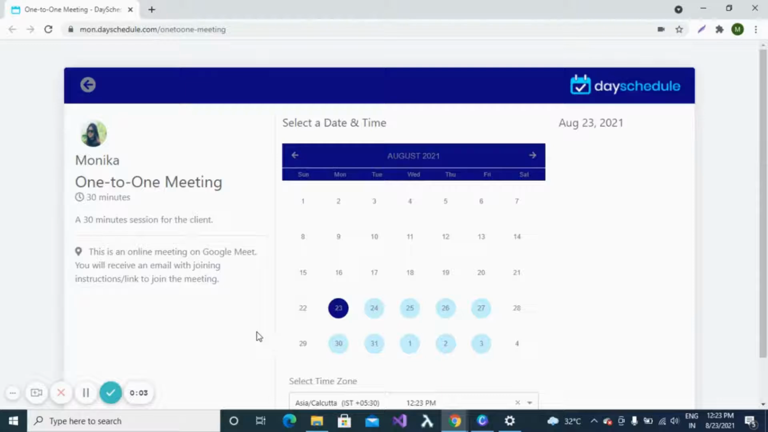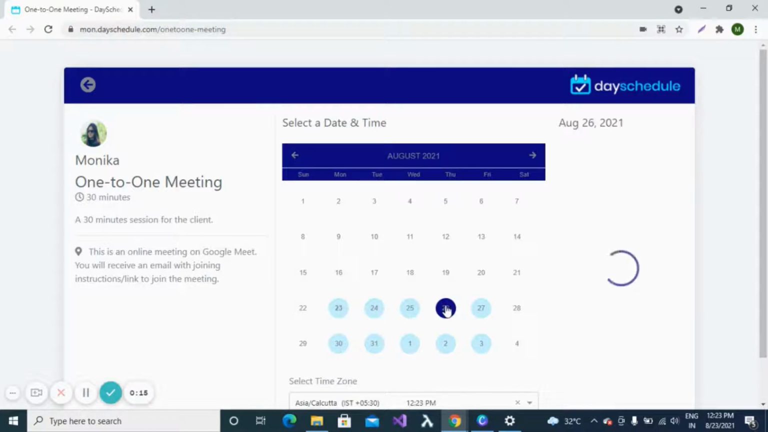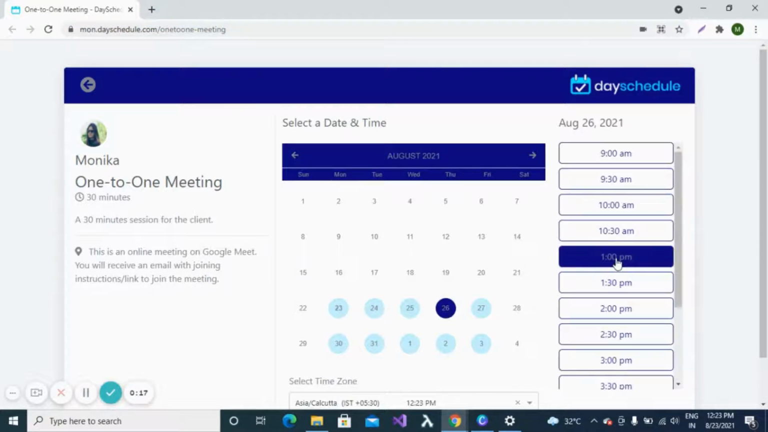I'll be showing how one can pay and book for the appointment. This is a URL which you can share with all your invitees so that they can book according to their availability. Let's say one of the clients wants to book for 26th at 1 PM.